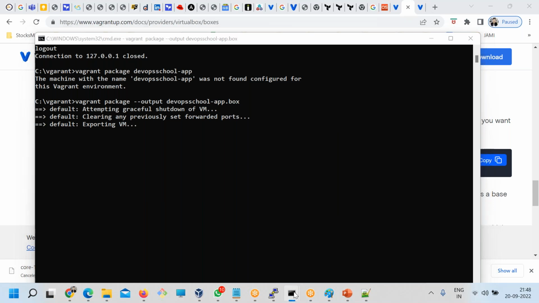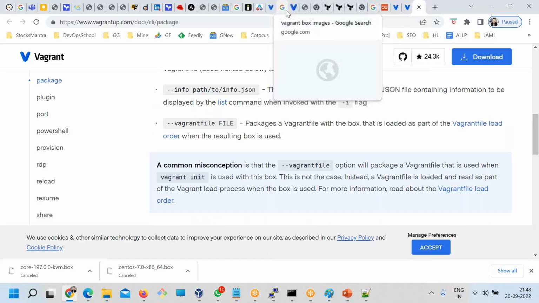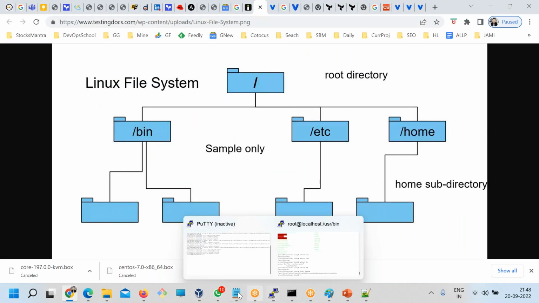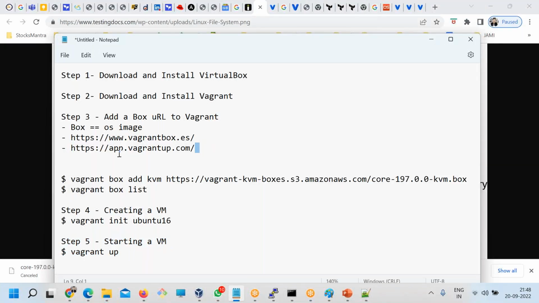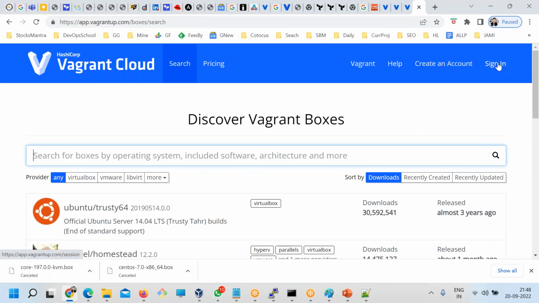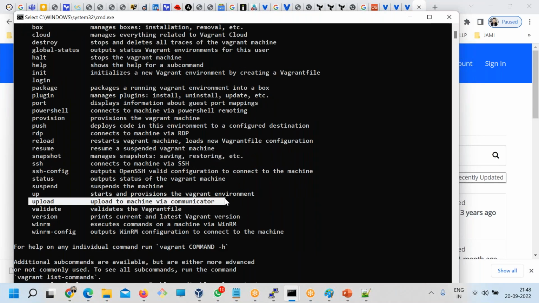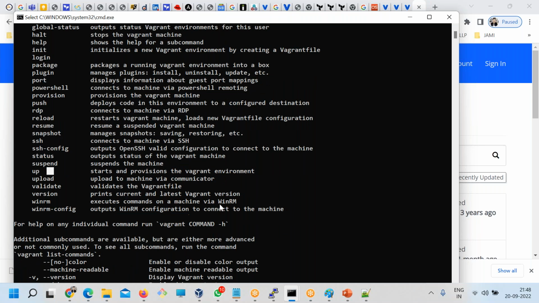Now you might have noticed some of the commands, which are login and logout here. What is that? This command is nothing but for this website. If you want to upload your Vagrant boxes here, after creating an account, login and logout, you can do that. The upload command will also be there. So here, see the upload command. So login and upload that box, and that should be done.